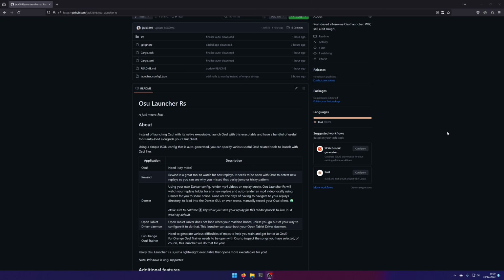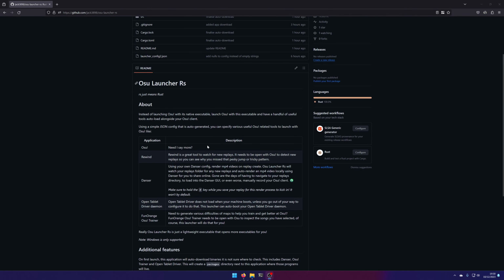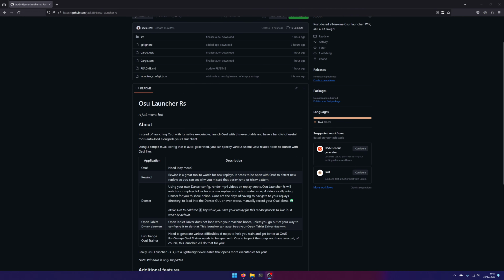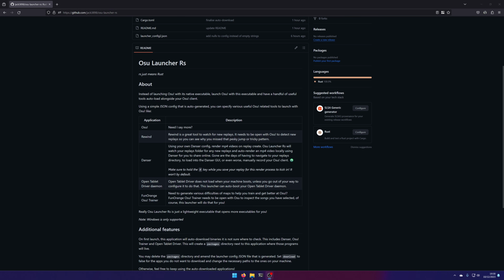So the question you're probably asking is, why would I want to launch Osu with this, rather than just using the Osu Launcher directly? The answer is that this does some extra useful things, and it saves people some time launching Osu. If you just use Osu and you're not familiar with any third-party tooling out there, then you probably wouldn't see the big advantage with this.